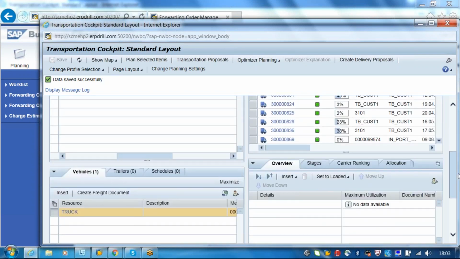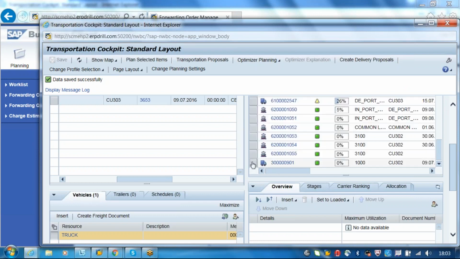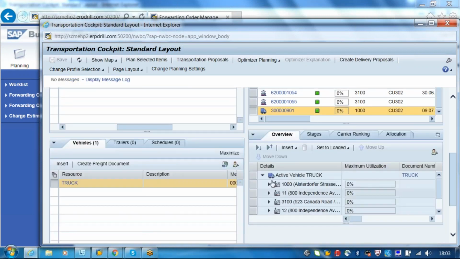Now if you come here, select this. There are 5 routes. Okay, 5 stages over there.